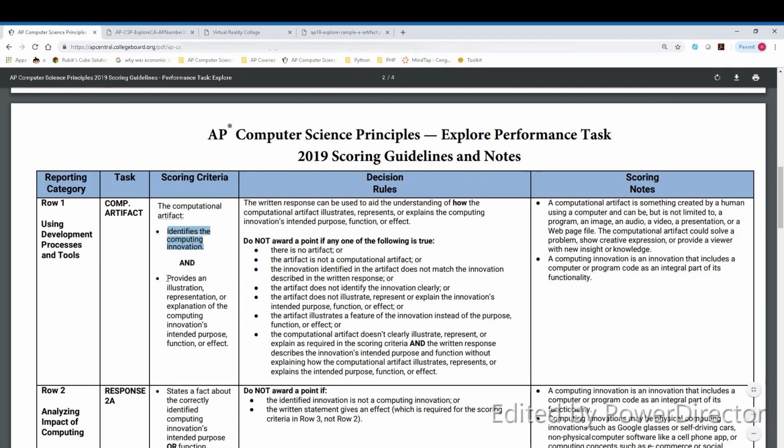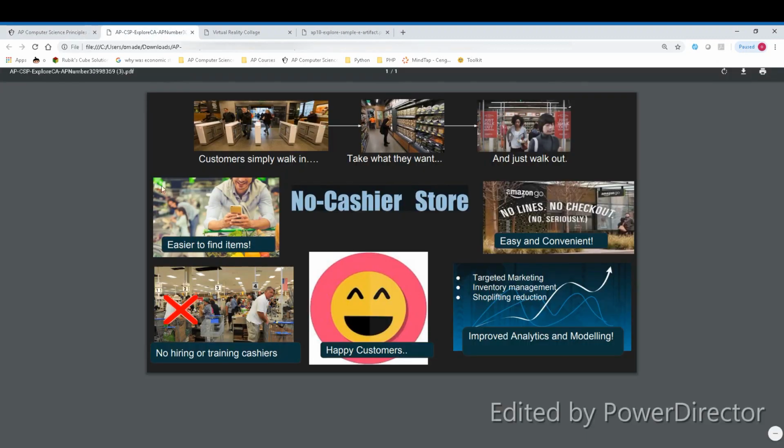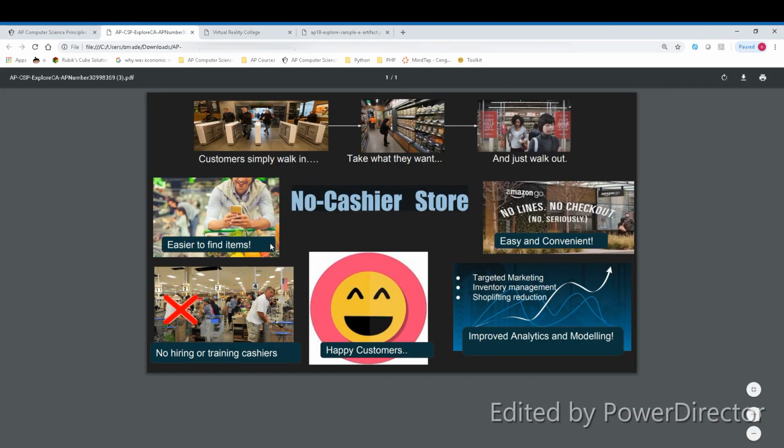The second part is that you should provide an illustration, representation, or explanation of the computing innovation's intended purpose, function, or effect. So, I explain its purpose by saying that it's easier to find items, it should be easy and convenient, and it was made to have no lines and no checkout. I explained its function by creating a flow saying customers walk in, take what they want, and just walk out. And finally, I say the effects by saying that there's no need to hire or train cashiers, customers are happier, and that there's improved analytics.